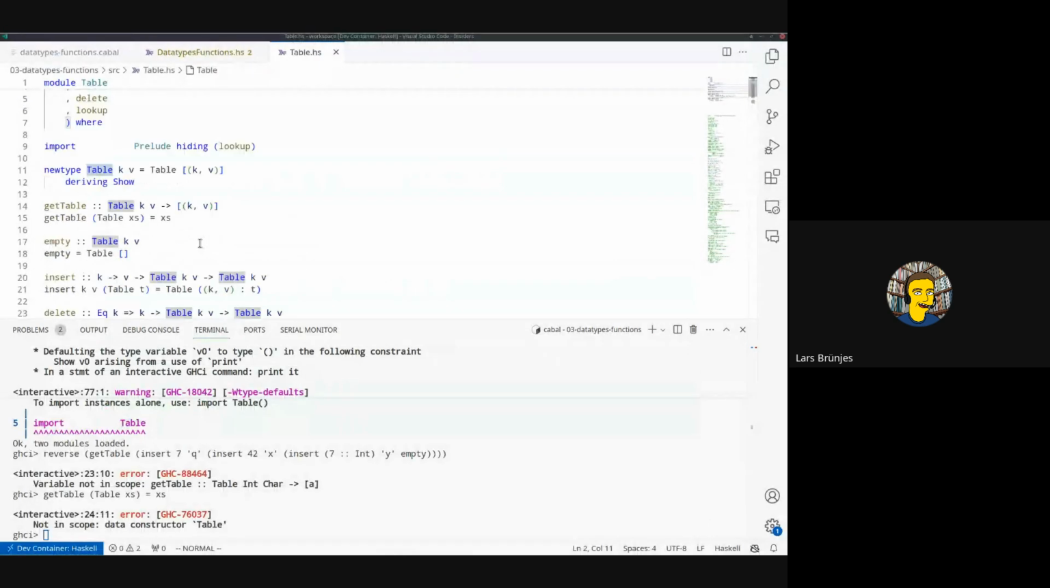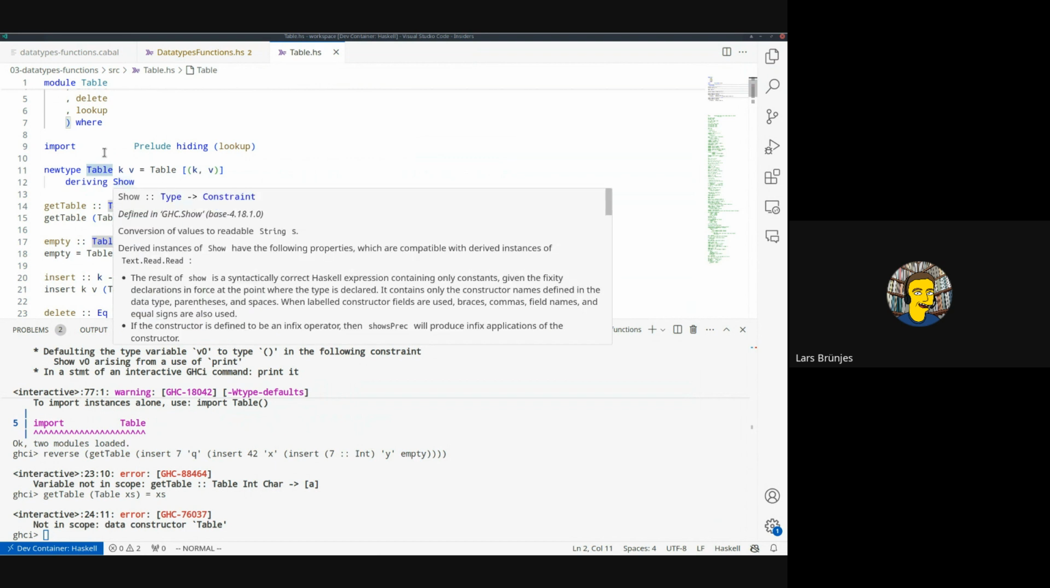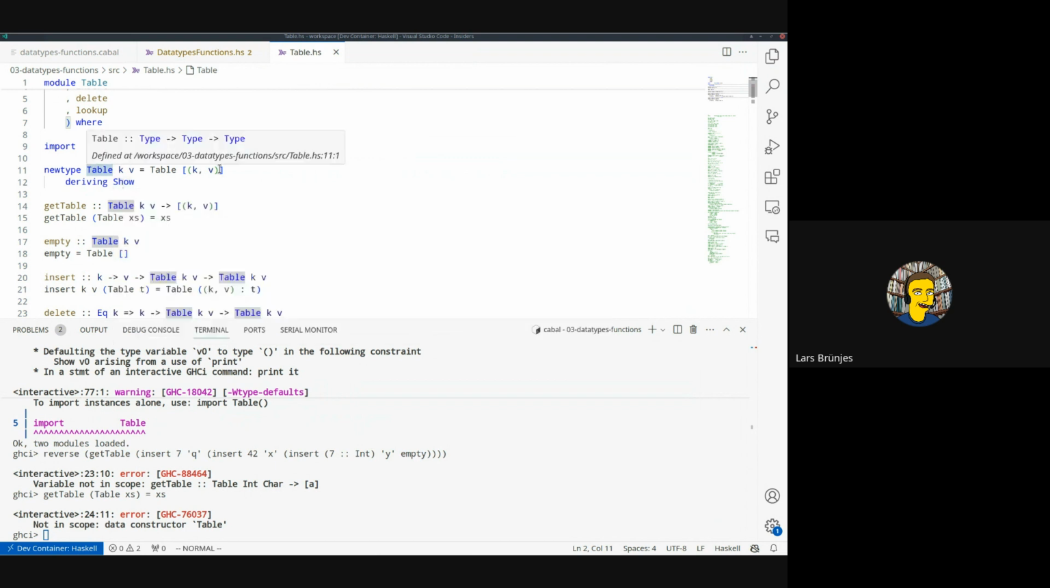I defined the annoying getTable thing, and that's a very common thing you want to do. The Table constructor gives you a way to take a list and turn it into a table, but very often you also want to go the other way around. Newtype is wrapping an existing type, so tables and lists of key-value pairs are very closely related. Every table is just a wrapper around a list of key-value pairs. So very often you would want to define a function like getTable.